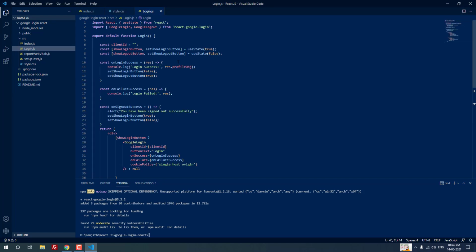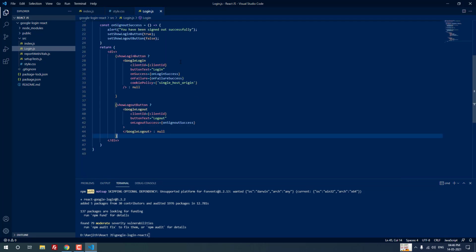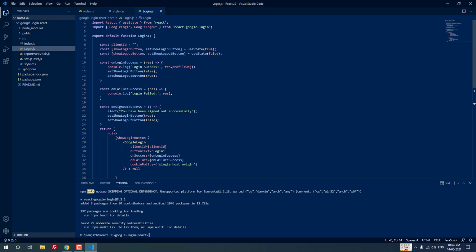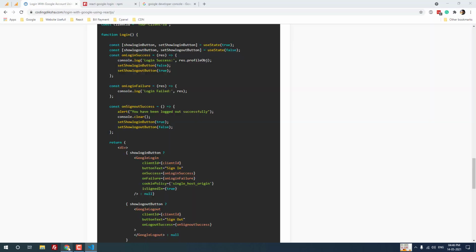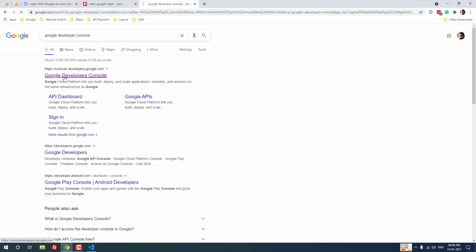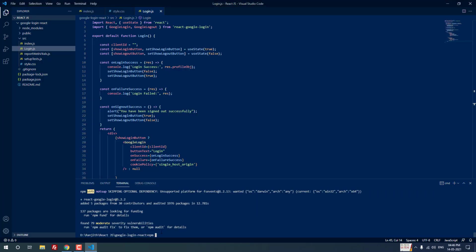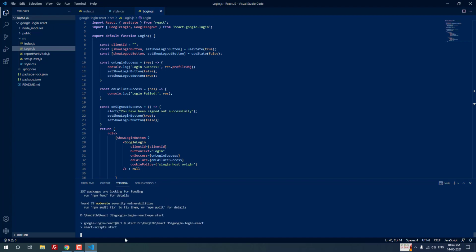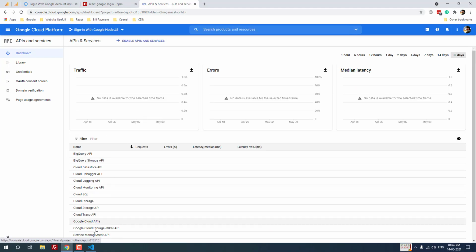Let's check whether I have missed anything. Yeah, now I am going to use the client ID. I have to put the client ID. For that you have to create a new project in Google Developer Console. I am opening Google Developer Console. To get the URL, first run the application by using this command, npm start. It will open the server URL. We need that to create the Google Developer Console project.